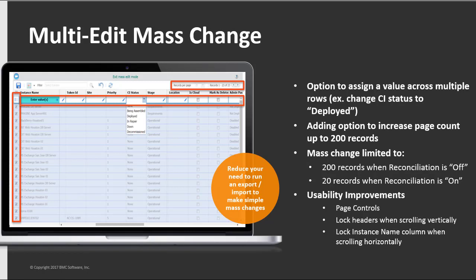You have the ability to see the number of records and the number of pages. The other usability improvement we made was locking the instance name. The column on the far left will be locked regardless of whether you scroll left or right; it will remain in the same position.